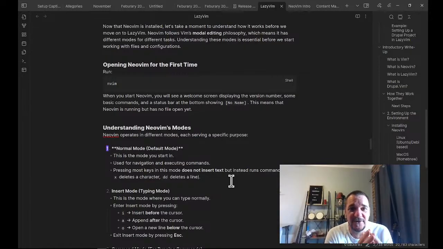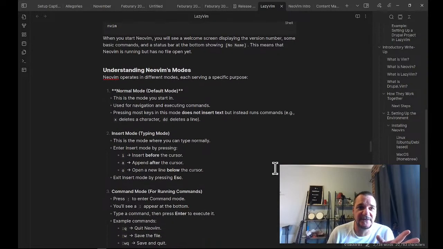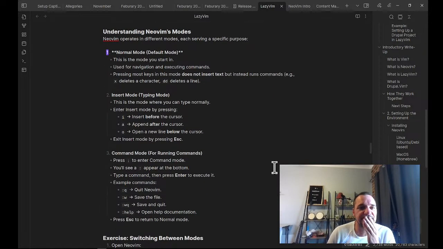NeoVim operates in different modes, each serving a specific purpose. Normal mode. This is the mode you start in, used for navigation and executing commands. Pressing most keys in this mode does not insert text, but instead runs commands, e.g. x deletes a character, dd deletes a line. Insert mode, typing mode. This is the mode where you can type normally. Enter insert mode by pressing i to insert before the cursor, a to append after the cursor, o to open a new line below the cursor. Exit insert mode by pressing escape.